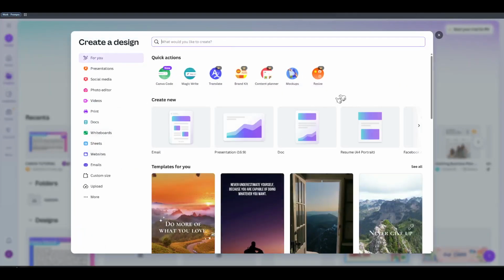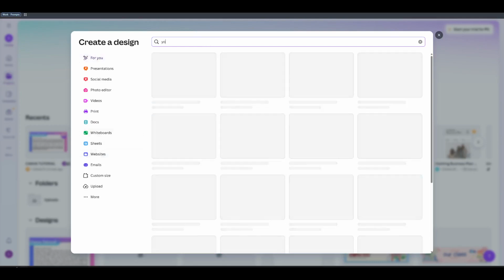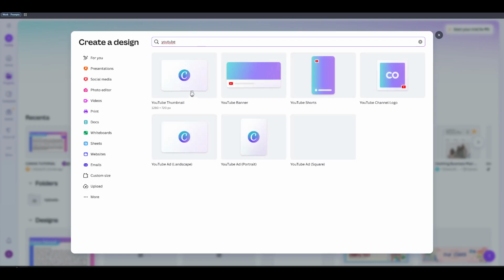In the search field that appears, type YouTube. Canva will show several related options, and the one you want is YouTube thumbnail. Click that, and Canva will immediately create a new design for you. That's the entire setup. The moment it opens, you're looking at a blank, perfectly sized thumbnail canvas.